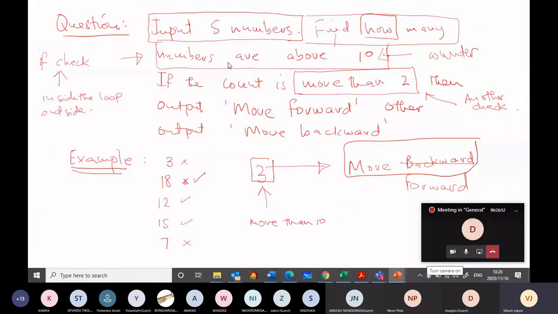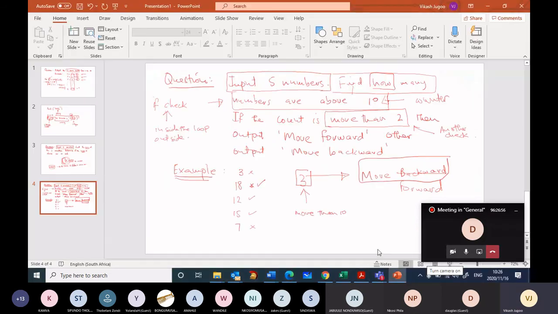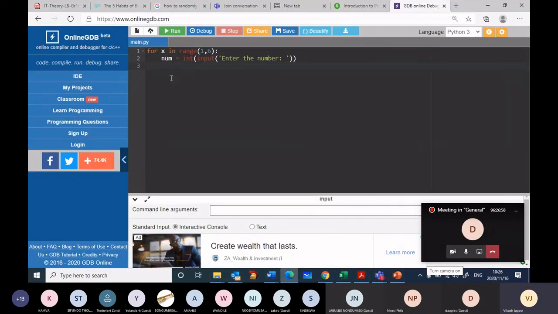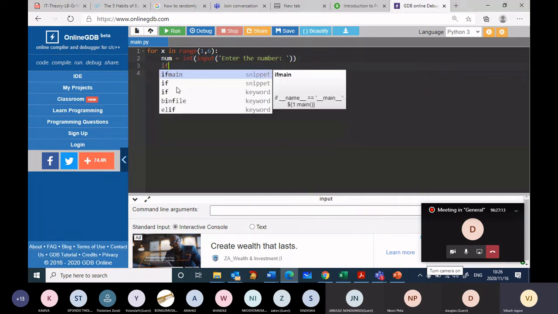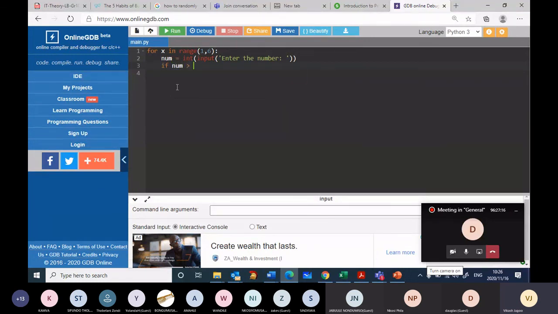Now find how many numbers are above 10. How many numbers are above 10? So here I've got the number. While I've got the number, I need to check the number, because remember, it's a loop. When it gets the second number, the previous number is lost. So that immediately tells me I have to check inside the loop while the number is greater than 10. So while I have the number, check it.